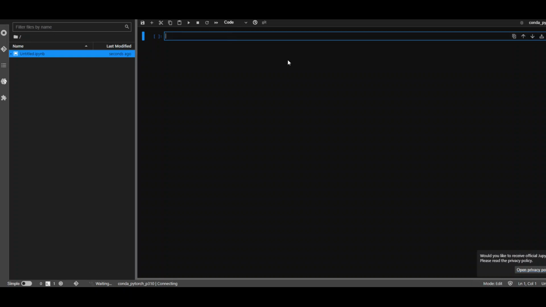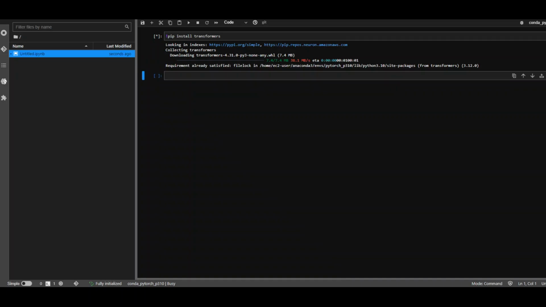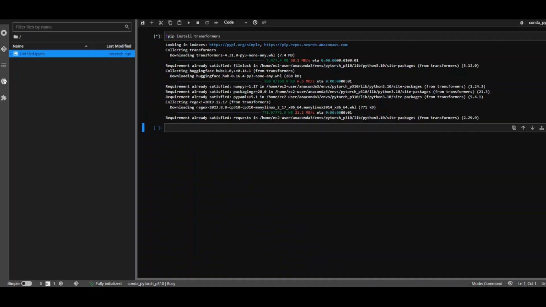The command is pip install transformers with an exclamation sign at the beginning. So let's wait for it to get installed. Shouldn't take too long.